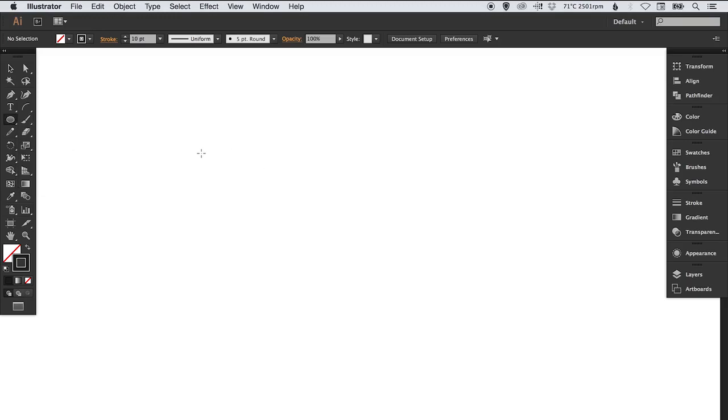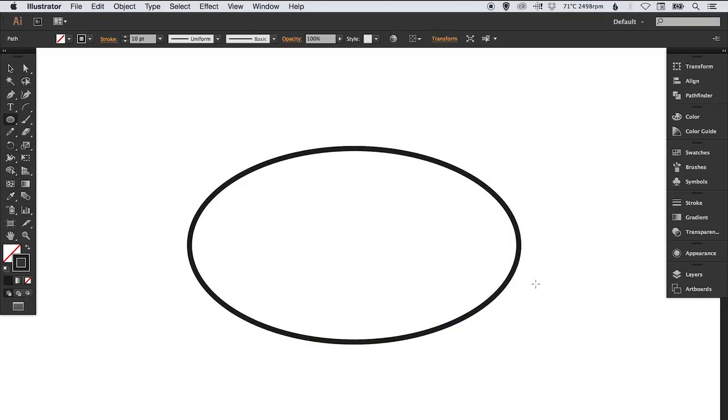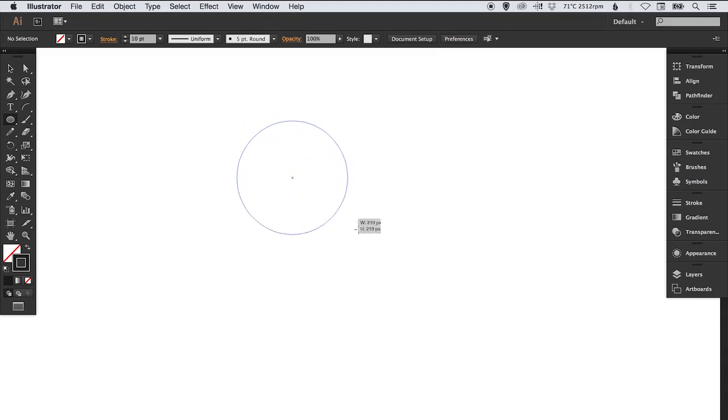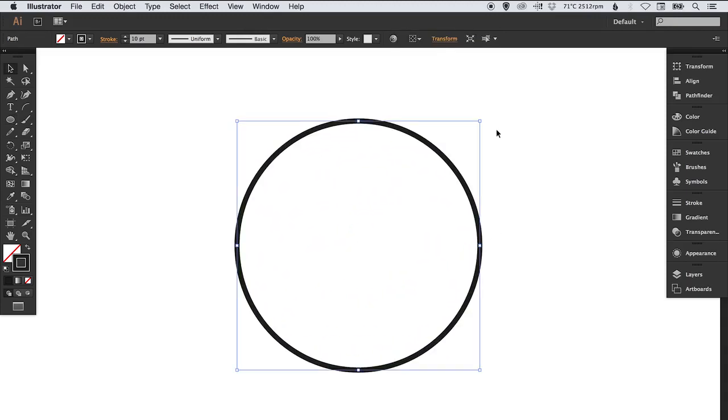next we've got the ellipse tool. You can left click and drag to create an ellipse, or you can hold shift and create a perfect circle.